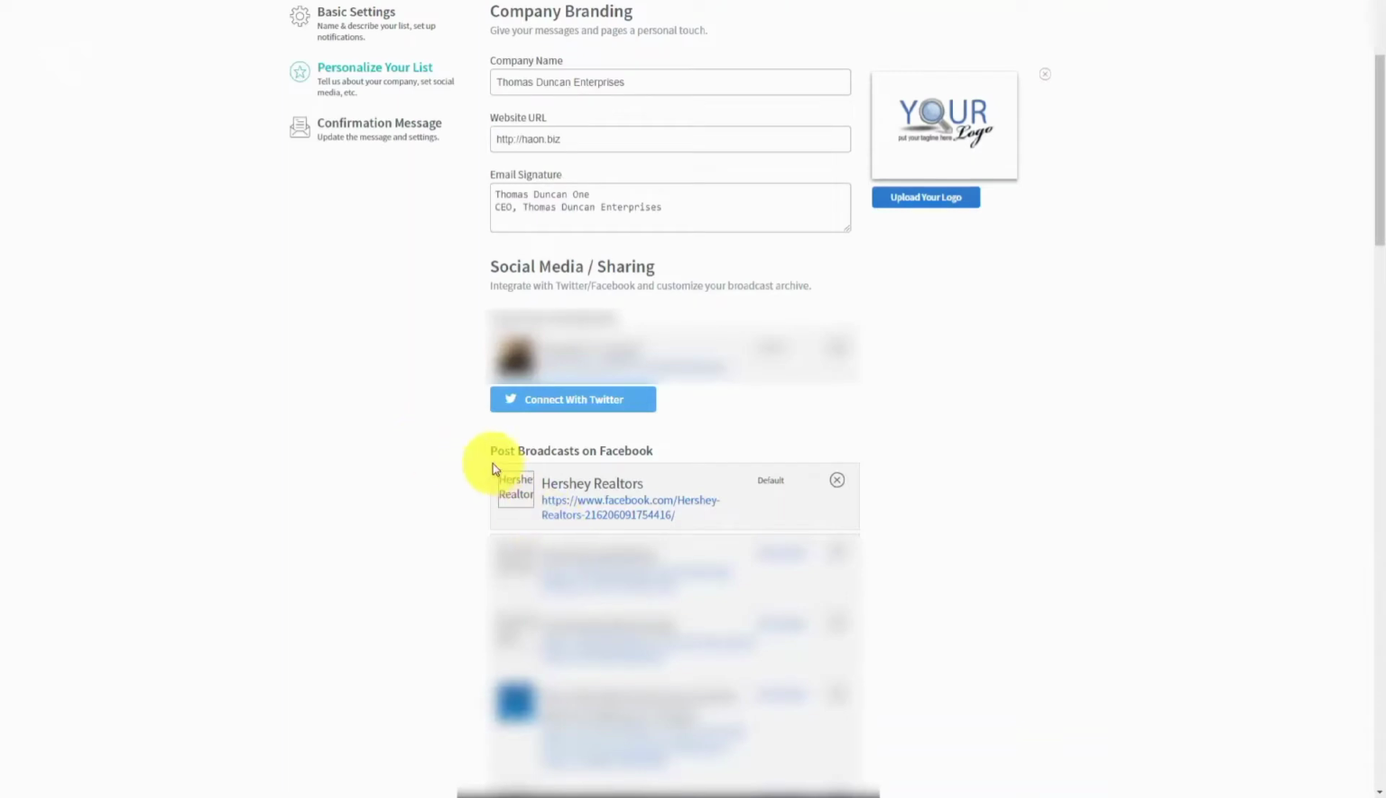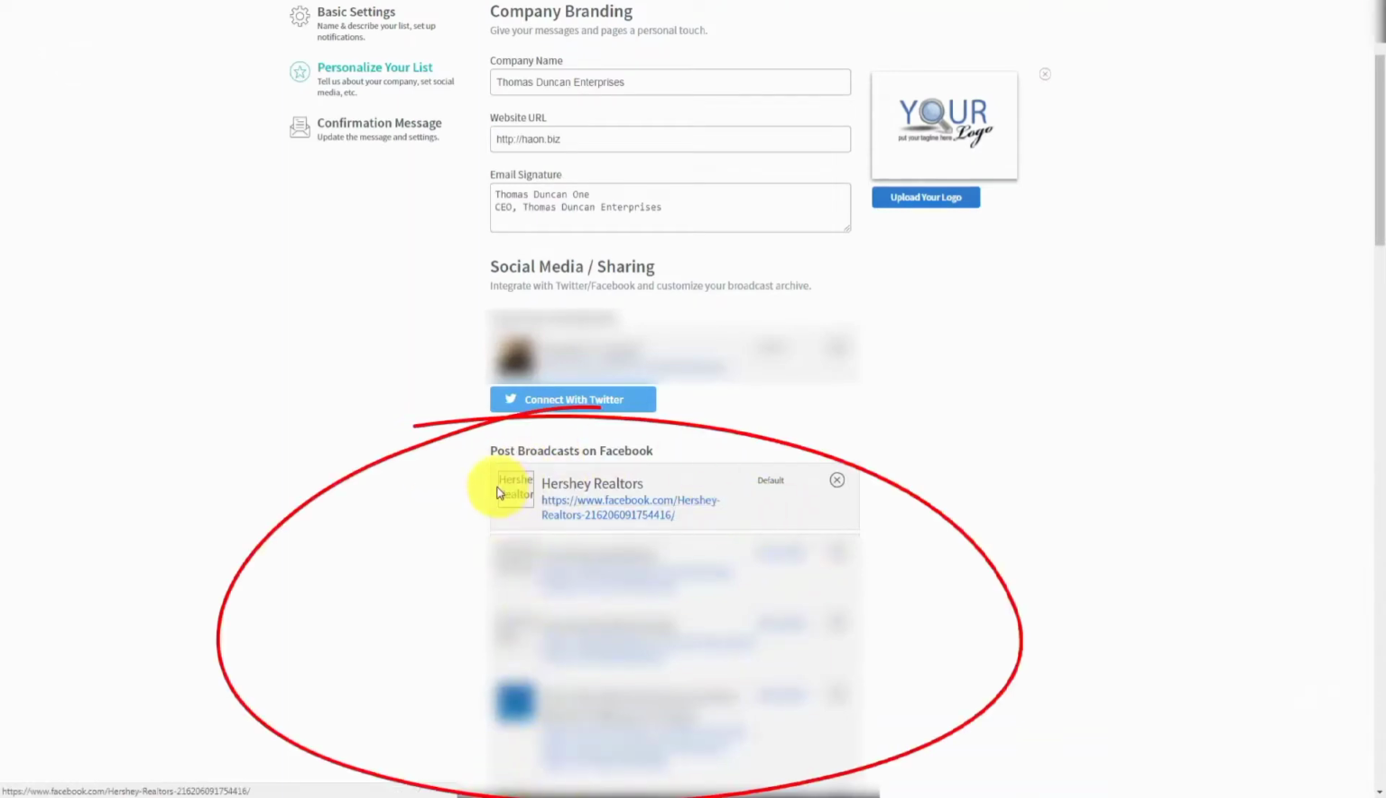What you're going to notice is that you will have access to all of the pages where you are an admin. Now, this will only work if you are already logged in to Facebook. And obviously, if you're not logged into Facebook, when you click that connect button, you'll need to log in. Once Aweber connects to your Facebook account, it'll pull in all of the pages where you are an admin.